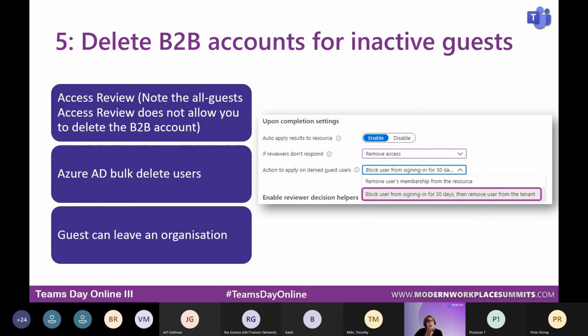So just the last little bit to this, a bit more on deleting the B2B accounts. We can do it for certain circumstances with the access review, but no, you can't do it for that all guest access review. You can't do it on there. You can bulk delete users, and you can also self-leave the organization. A guest can choose to leave. So just have a quick look at those as well.